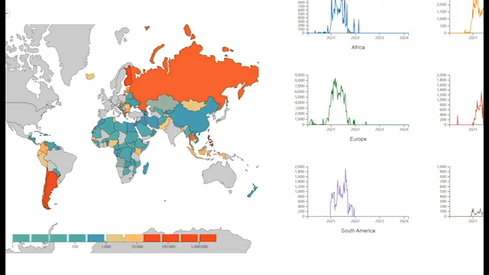Okay, let's start. Now let me show you my work. Well, as you can see, there are 2 visualization views. Generally, I made a map visualization and line charts for each variant.